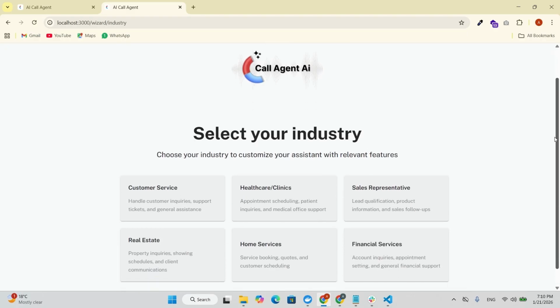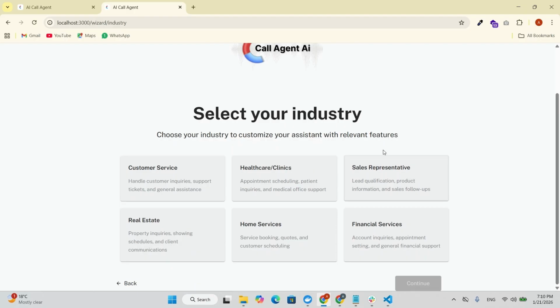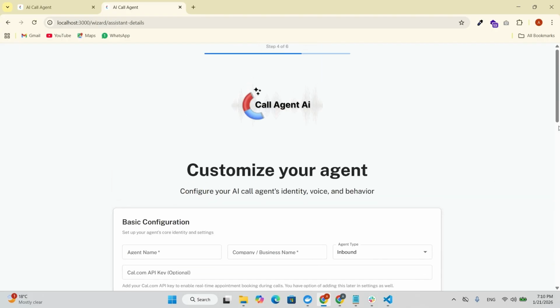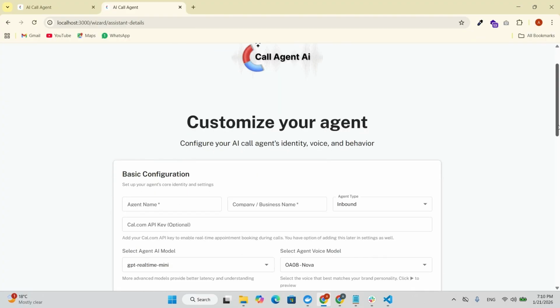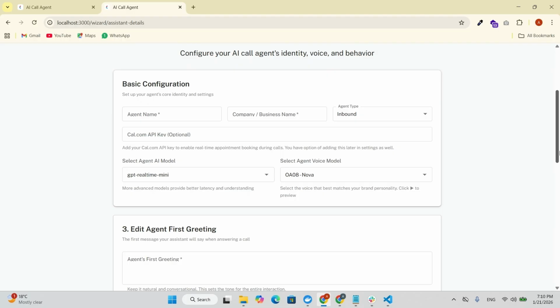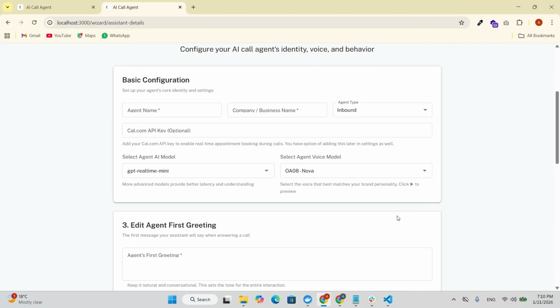Now we choose the industry. This helps the AI generate a more accurate prompt based on the business type. I'll select Real Estate for now and Continue. In Step 4, we configure all the agent details step by step. I've filled in all the required fields. Now I'll explain what kind of data goes into each field.